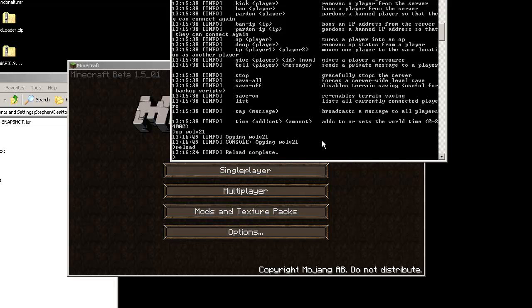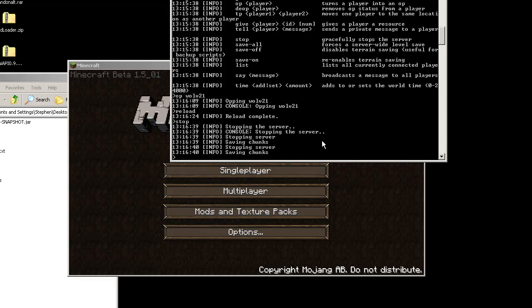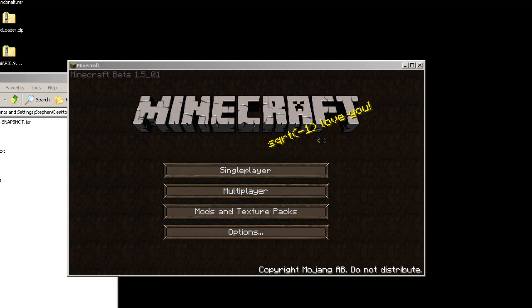And to stop the server, you just type in stop. It'll save the chunks. Press any key to continue. And that's it. That's everything about the console.